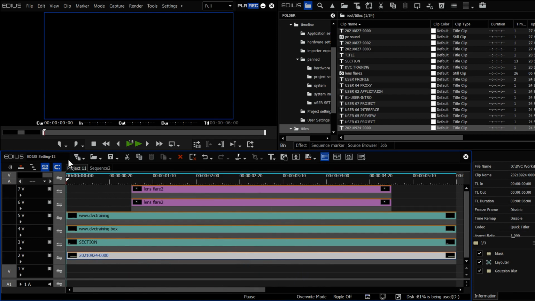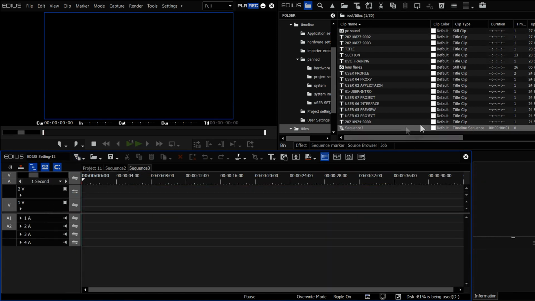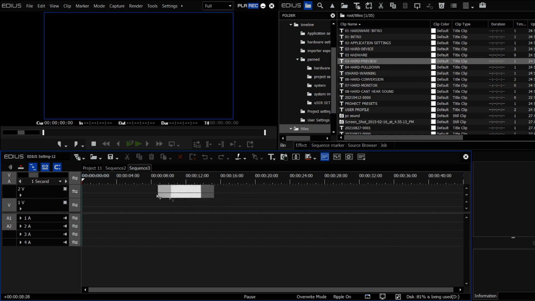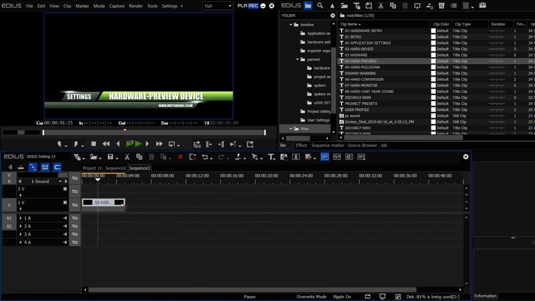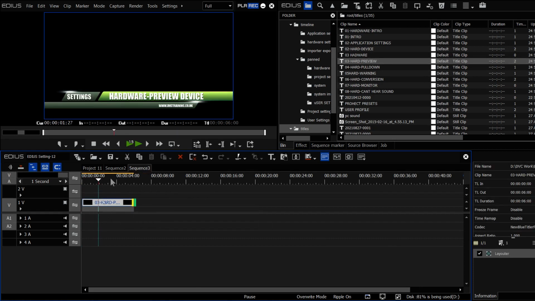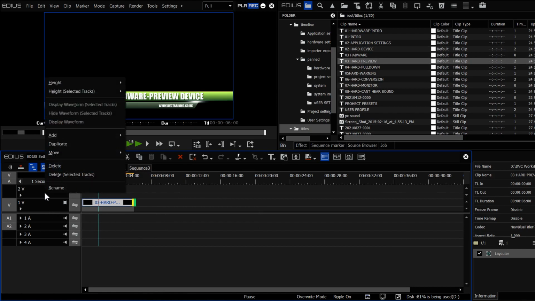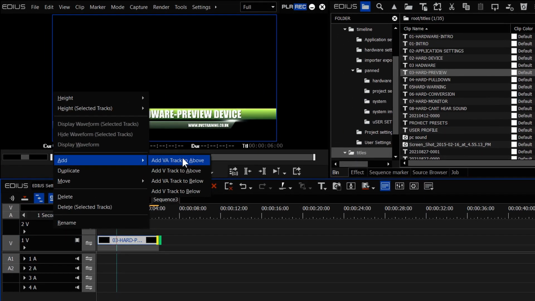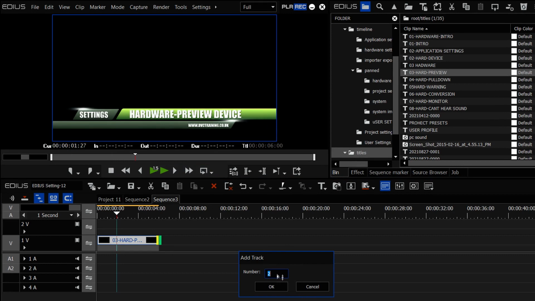So obviously the first thing I did was just to start up a new sequence in my project, and then I took one of my New Blue titles and popped it into the background, just as a reference. And what I want to do is to recreate that. So I'm going to need a few more tracks, so I'm just going to right-click on the track header and add in a couple more video tracks.